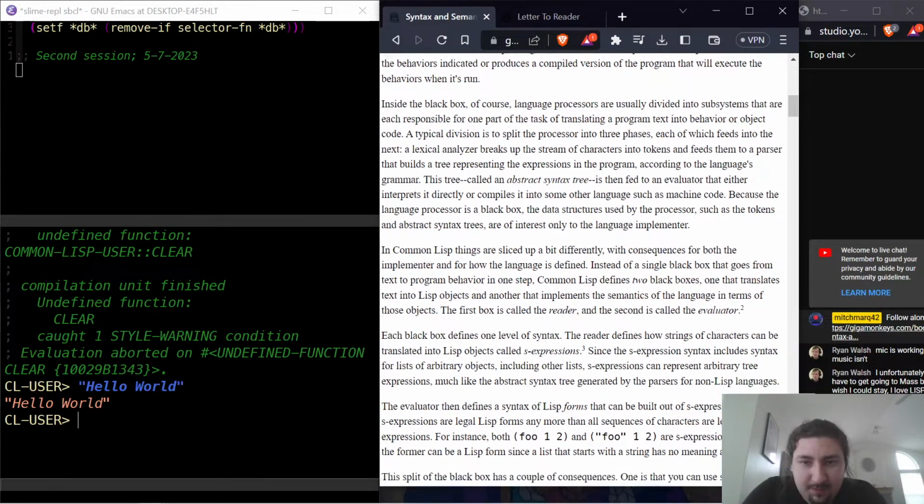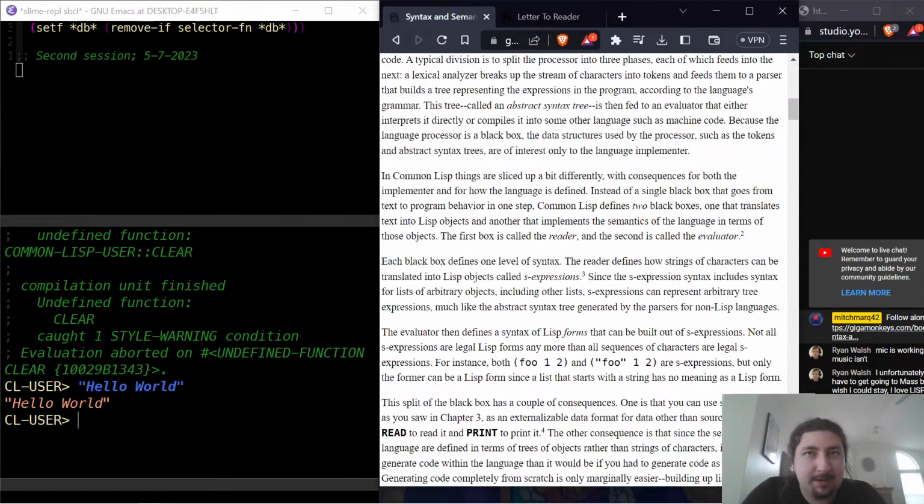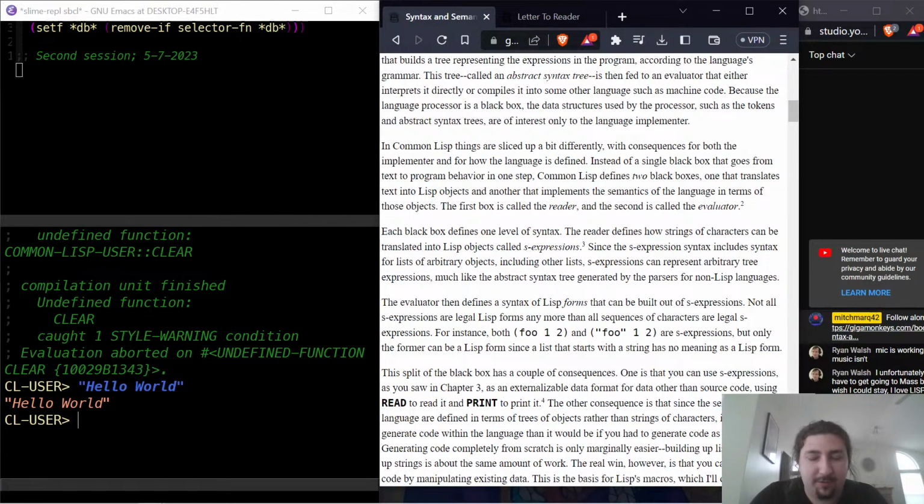Because the language processor is a black box, the data structures used by the processor, such as the tokens and abstract syntax trees, are of interest only to the language implementer. Yeah, I can't say that you ever need to dig into it. I was going to say you don't need to dig into how bash constructs a string, but bash string quoting is all weird, so you kind of do, but only to know how to work around it. But yeah, it's that kind of thing. Nobody cares how most languages actually do the interpreting.